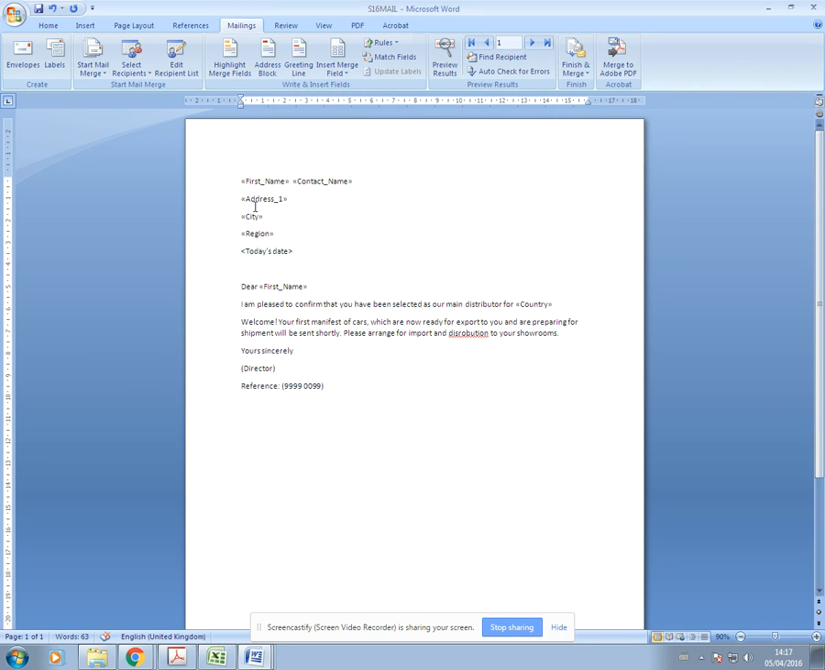Okay, I've gone ahead and merged all the fields. I found all the fields in my letter that I needed to merge with the database, and I've merged them together. If I go to highlight merge fields, I can see the fields that I've actually merged: first name, contact name, address one, city, region, first name and country here as well. So those are the ones merged. You must read the letter or the document carefully to make sure you find all the fields that need to be merged.